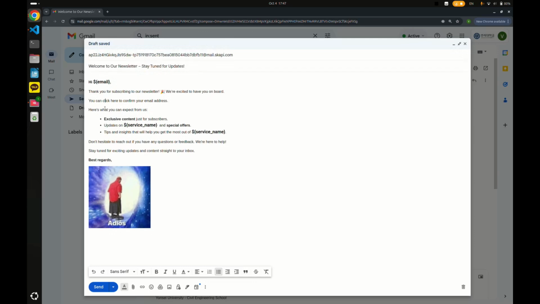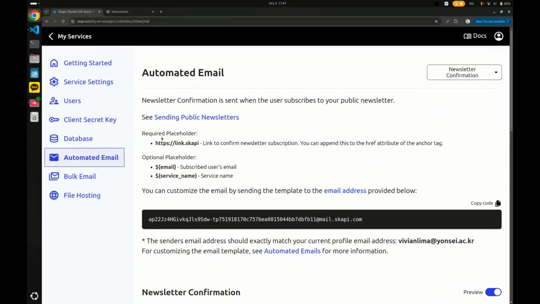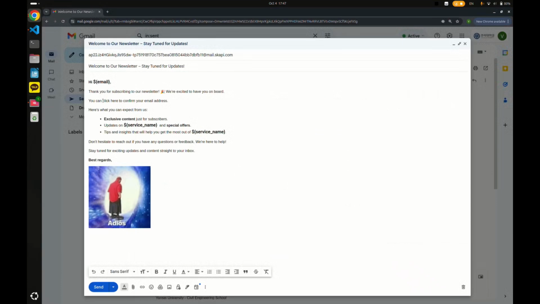And we need to have a confirmation. So we need to put the link here. We go back, we copy the placeholder for the link, and then on Gmail or in your email provider, we can just select the click here and add as a link. So when the subscriber receives this email, they can click here to confirm the email address.